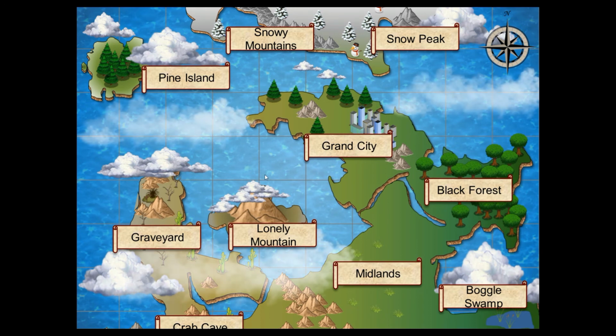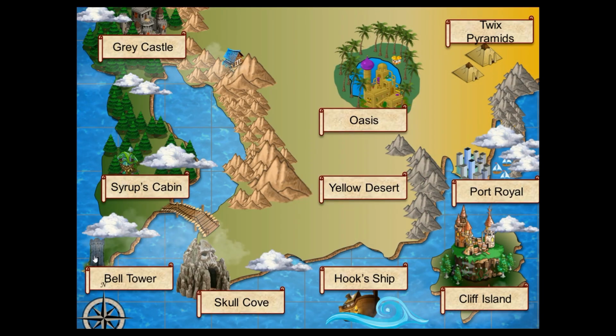And there are multiple maps, and to go to different maps once you've finished all these selections, you click on the compass.